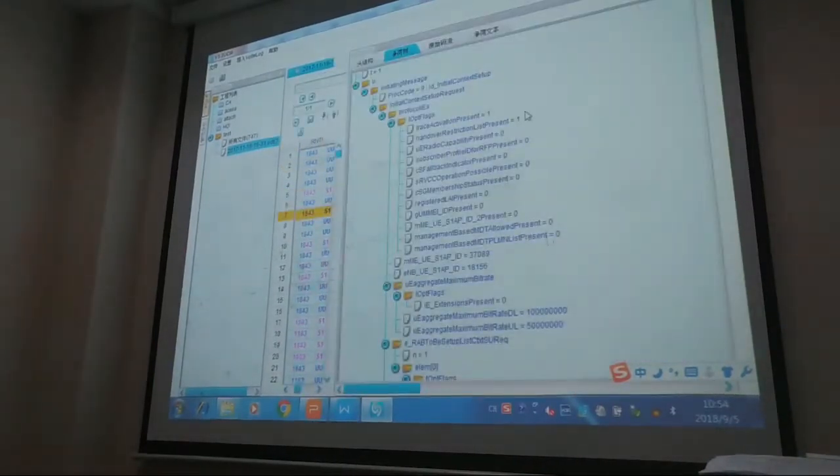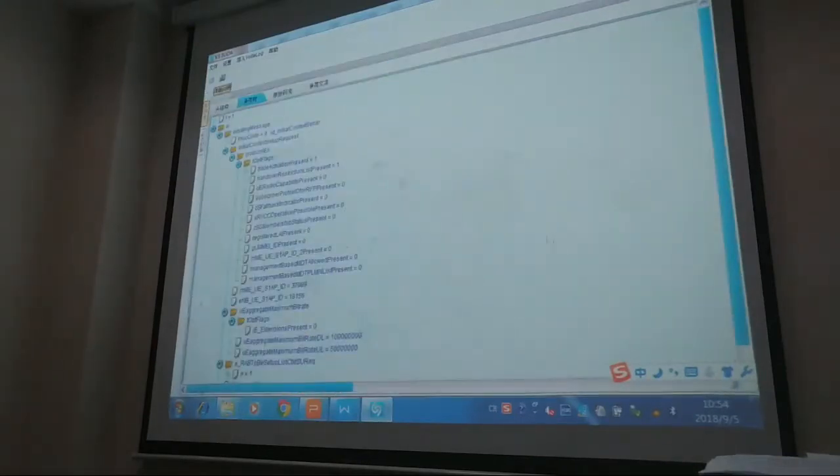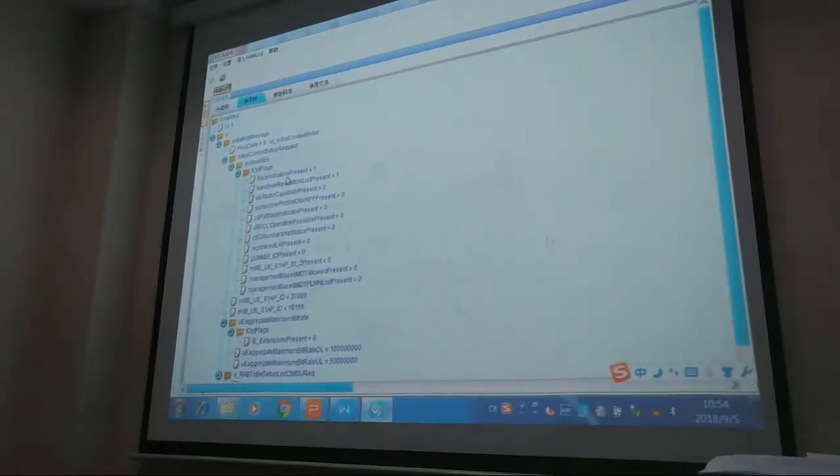So if we receive the initial UE message and also received the request, that means the MME and the UE both are okay. So in the context setup, it contains some information.